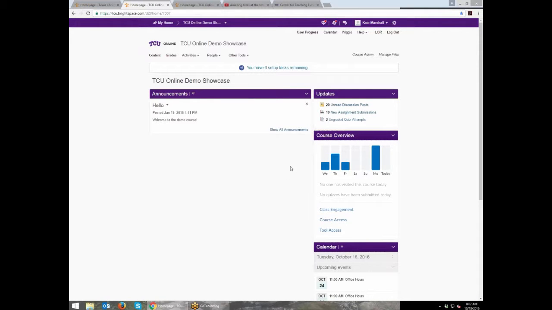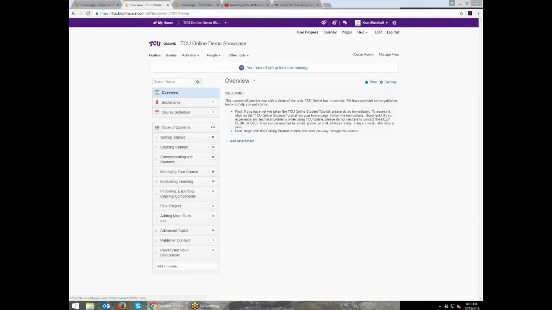Okay, so we're gonna talk about content and modules. That's our topic today. So when you're in your TCU online shell, you land on your landing page. It looks like this. The content area is up here in the upper left. There are some modules built in this shell, so we can talk a little bit about things.